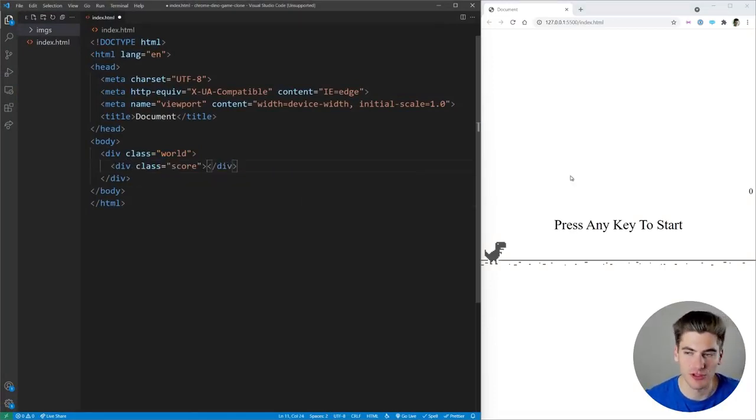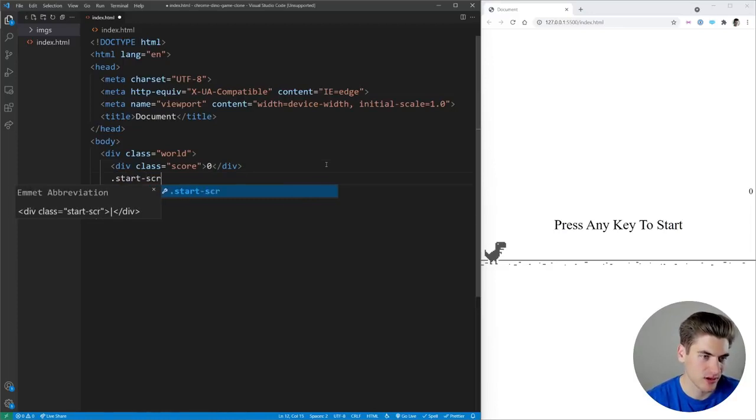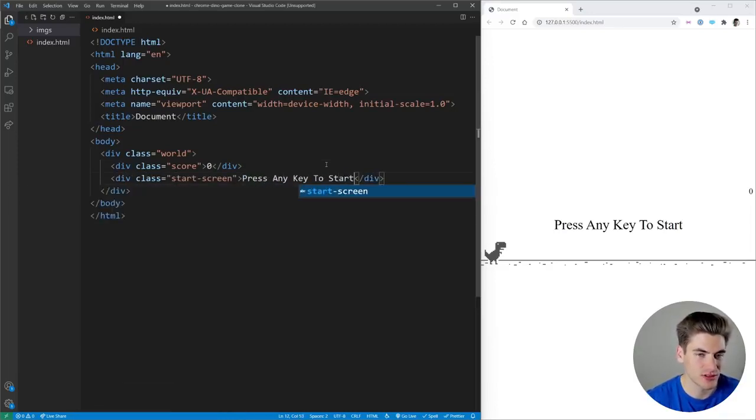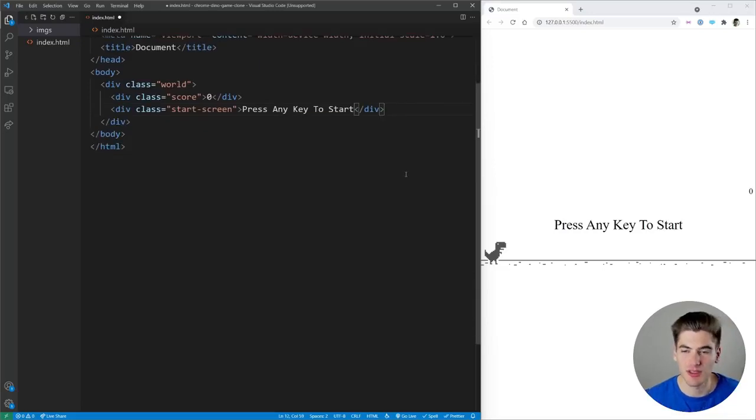For example, we can put our score, which goes in the top right-hand corner, and by default, we're going to start that out at 0. We can also put the text that you see on the screen for press to start. So we can just say start screen, and inside here, it'll say press any key to start. There we go.